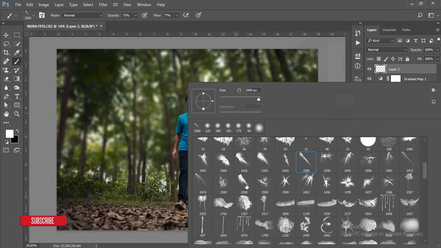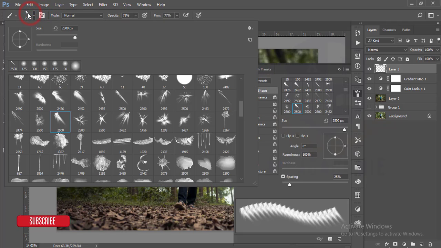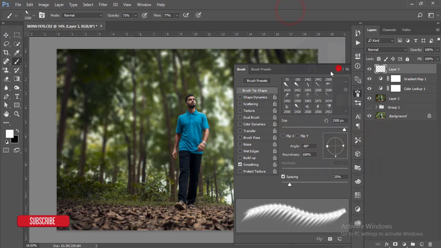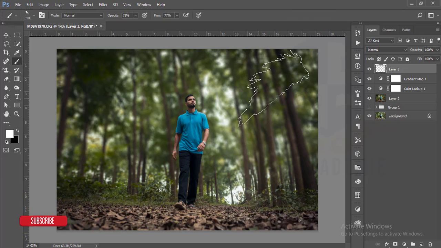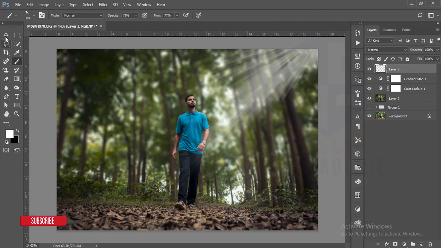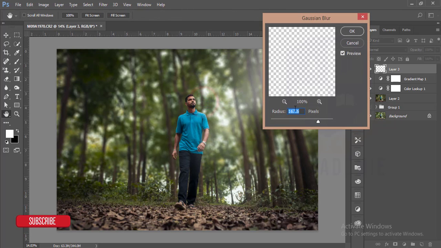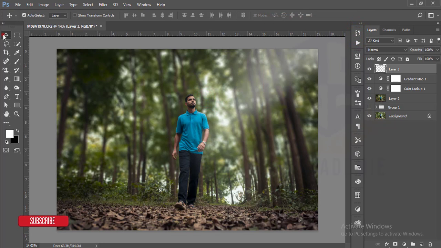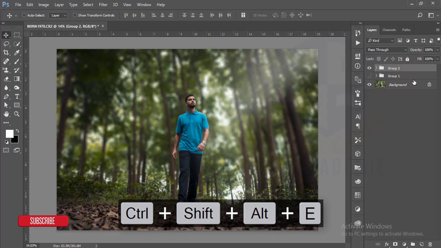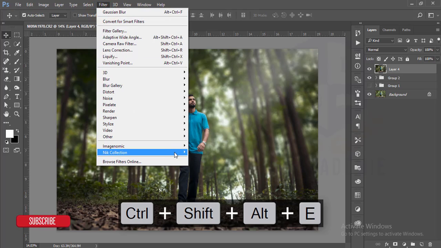I should take the, okay, this one is good, and change the direction of the light and make it bigger by pressing the closing bracket and give this one. Okay, this one is too sharp. Then I'll go to the filter and the blur option and Gaussian blur. Okay, this one is blurry, and reduce the opacity and make a group of all the layers and merge. After that, go to the filter and the Nik Collection.